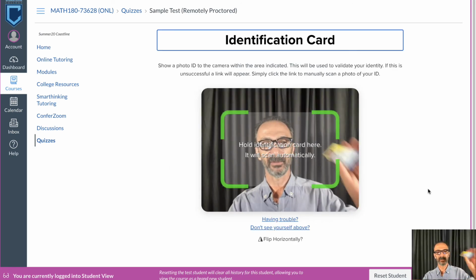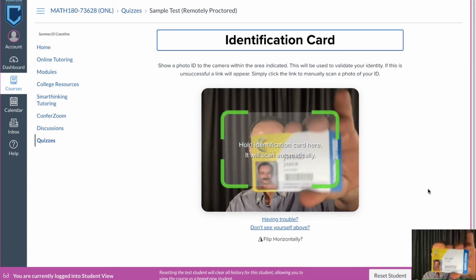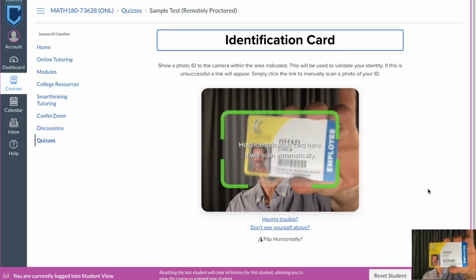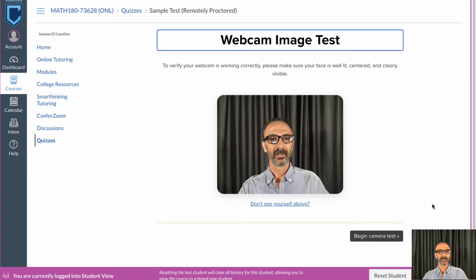Now it says hold identification card. Let's do that. I'm gonna try to align it. It's kind of hard to align it right and left, but I'll do my best. Okay, took it. That's a good sign. Hit next. Webcam image test. Okay, now they want me to verify your webcam is working correctly.